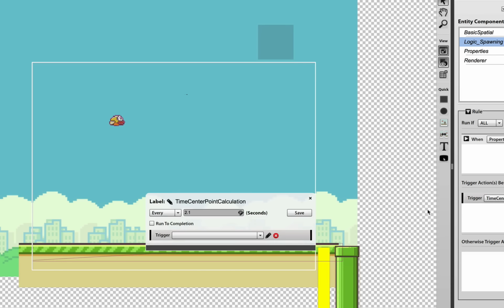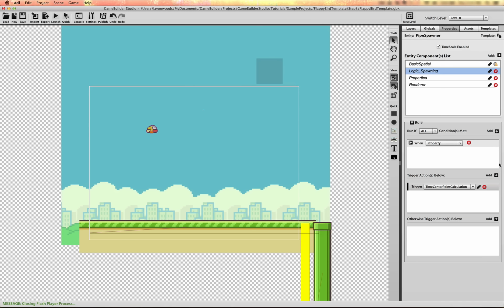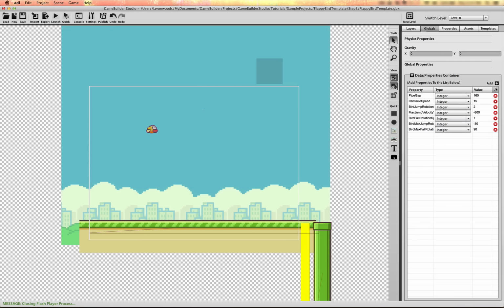Did that save? Let's see. Okay, now we can spawn the pipe. So I'm going to use a timer once again. And because all of these are going to use the same value, let me create a global property for it.